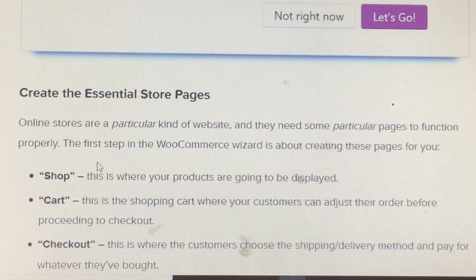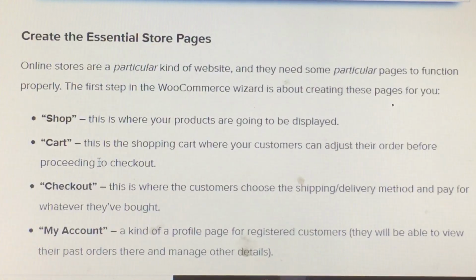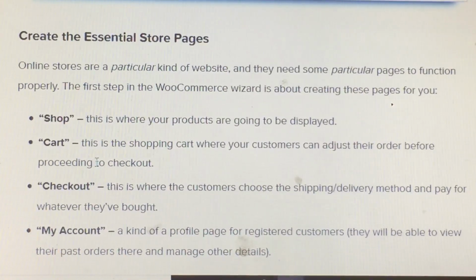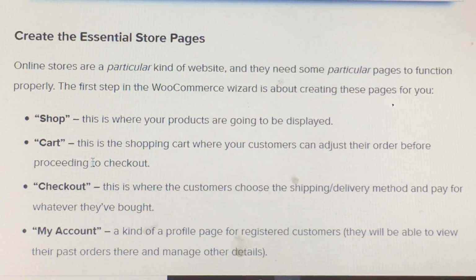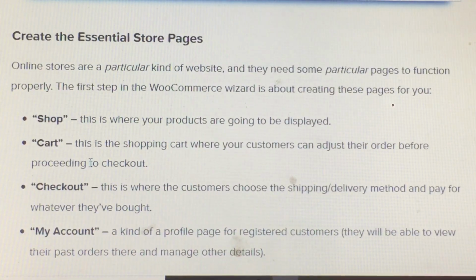And now you will have to create the essential store pages. Online stores are particularly kind of like a website, and they need some particular pages to function properly. The first step in the WooCommerce wizard is about creating these pages for you.